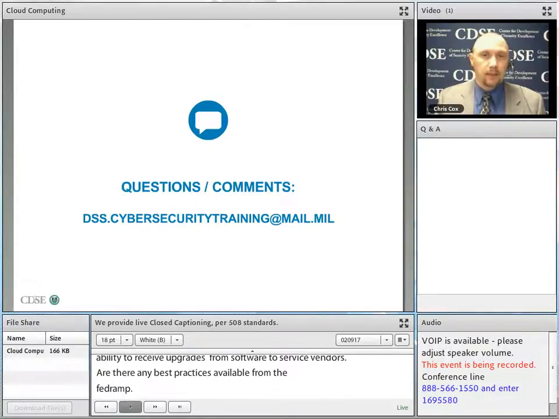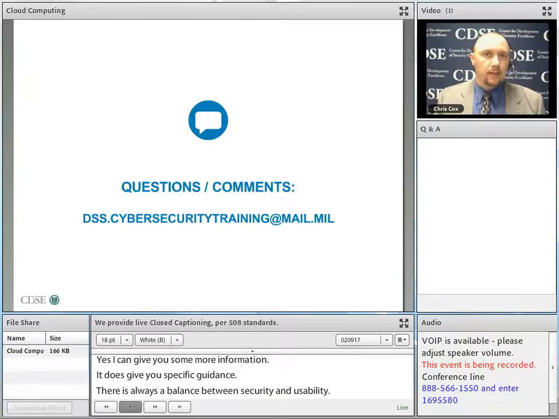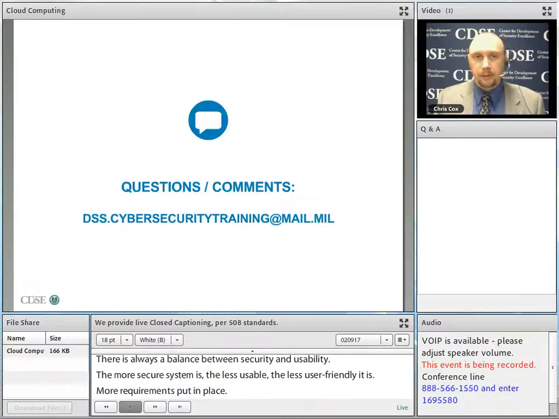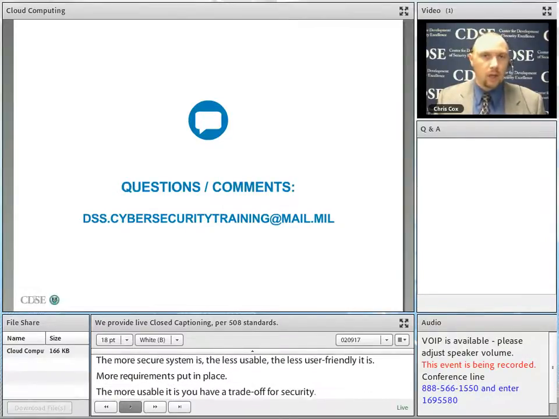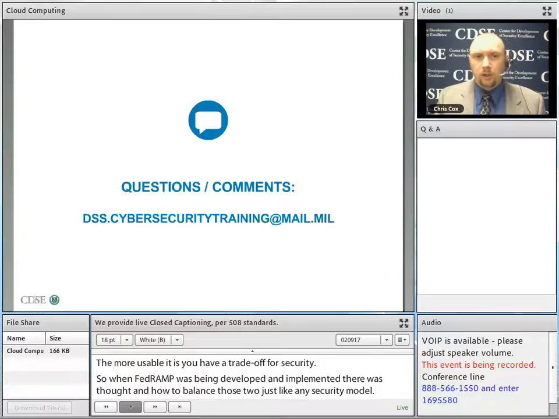So when FedRAMP was being developed and implemented, there was thought into how to balance those two, just like any security model. So the important thing to remember is that as the security aspects impact usability, it's important to have that conversation with your security personnel, with the authorizing official, or whatever authority you may fall under, in order to make sure that you're properly balancing those two requirements. It's a good question.